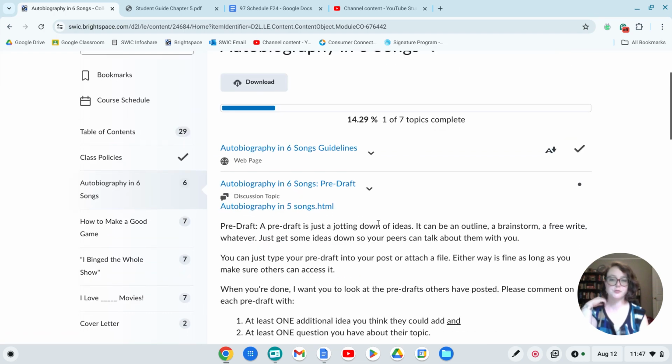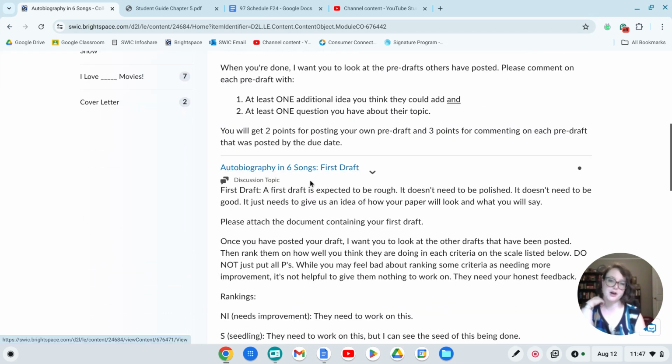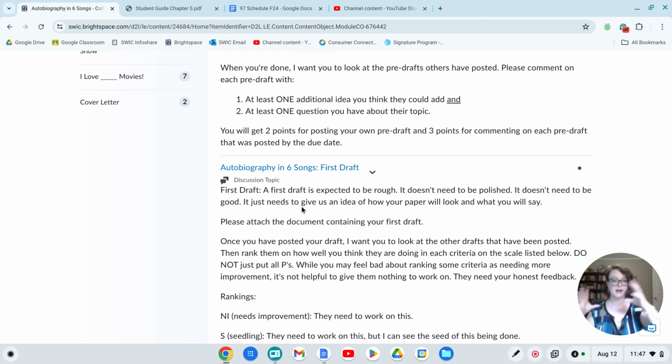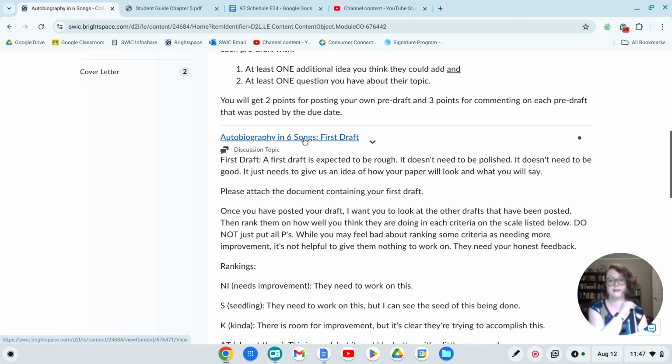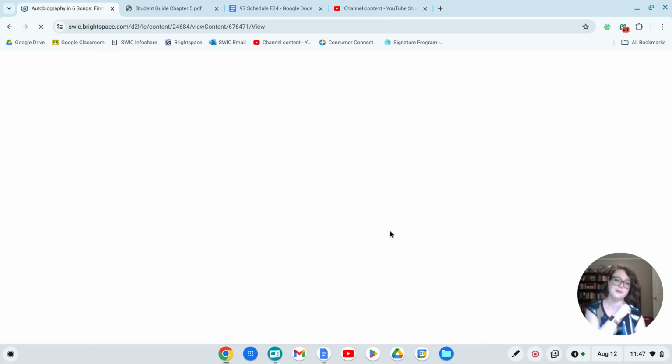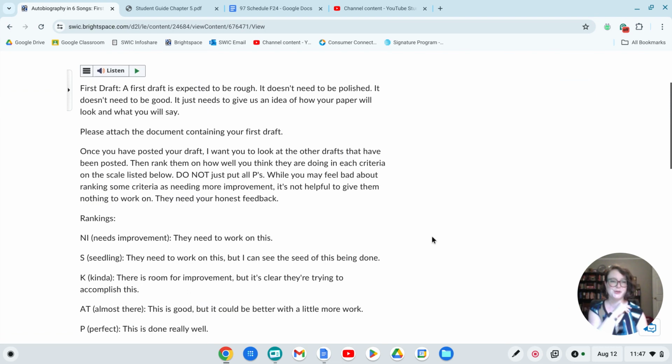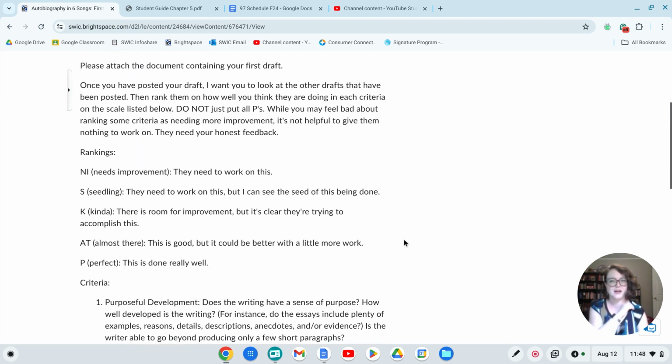So that's the pre-draft. And then the first draft will be due that Sunday. So you'll get responses on Wednesday. You'll start on your first draft and post that by Sunday. And then it's also in a discussion board. And the instructions on those will be different every time, just to give you some variation on how to respond to rough drafts.